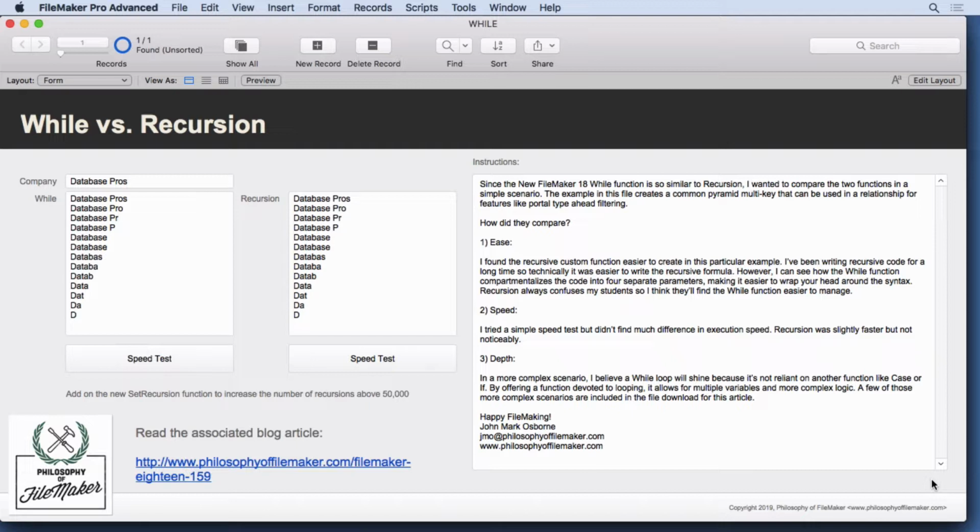Let me show you why it's easier to use. I have quite a few examples. The first one is While versus recursion, which simply explodes whatever is in this company field and makes it into a multi-key for type ahead and things like that. So I'm going to show you how to do it with the While loop and explain how it works, and then show you the recursion.